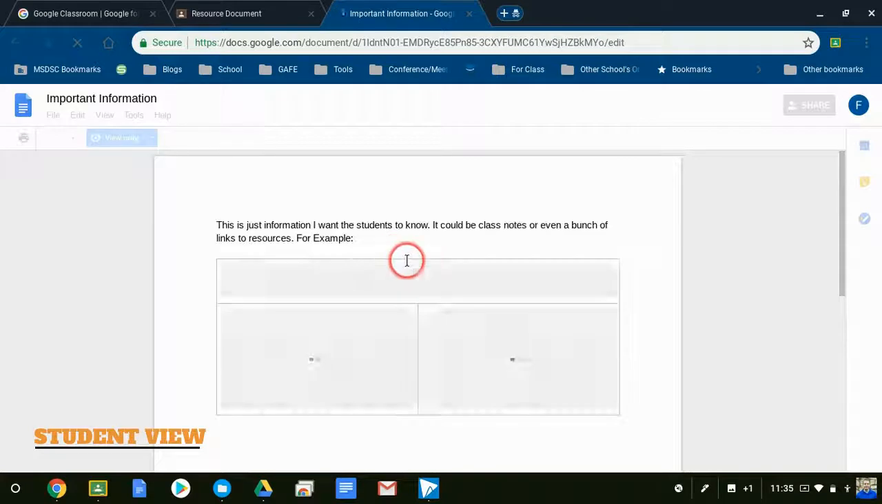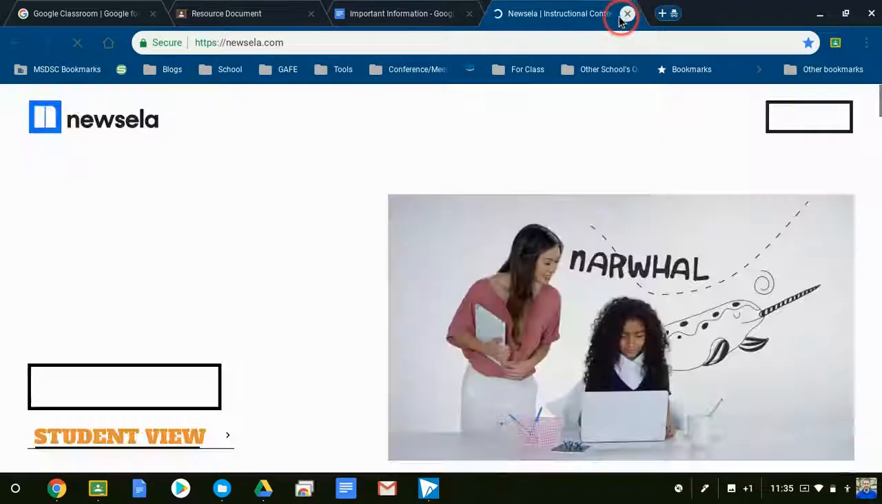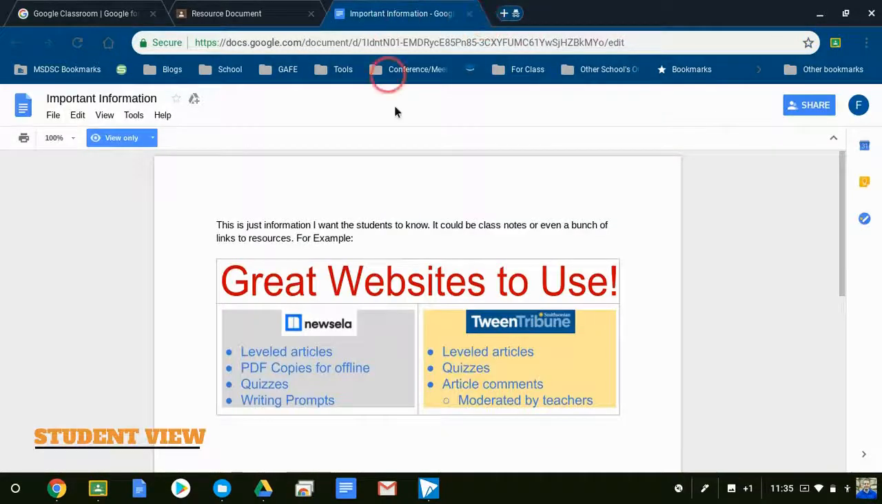They can't do anything with it other than view the document. It gives them some links. You can create Google Docs to be able to organize resources for them and give them overviews. And I just link those pictures directly. So that way it takes me to the resource.